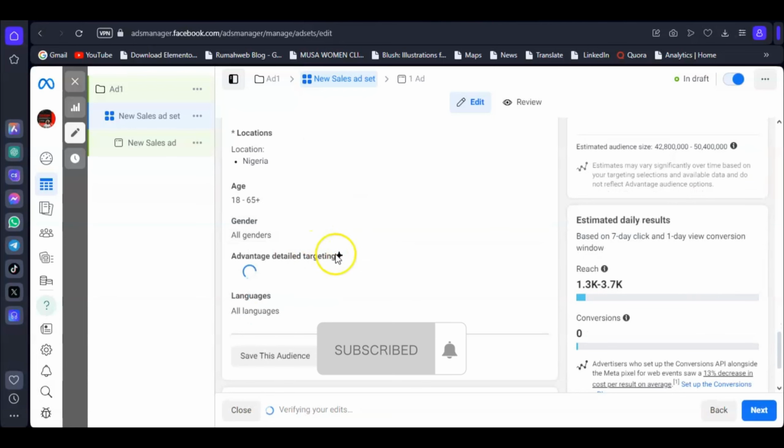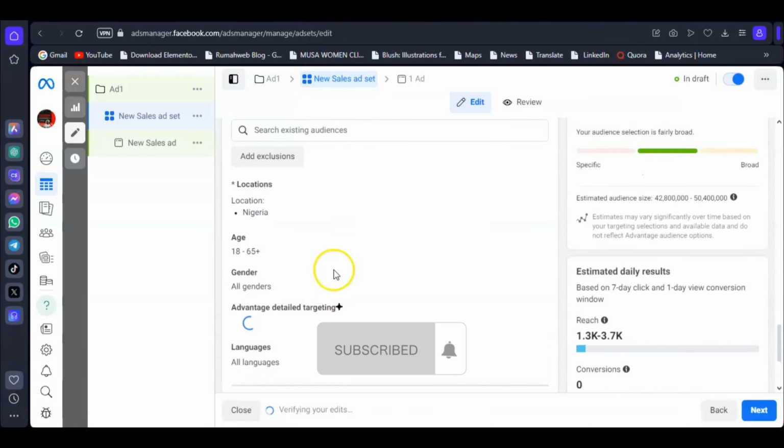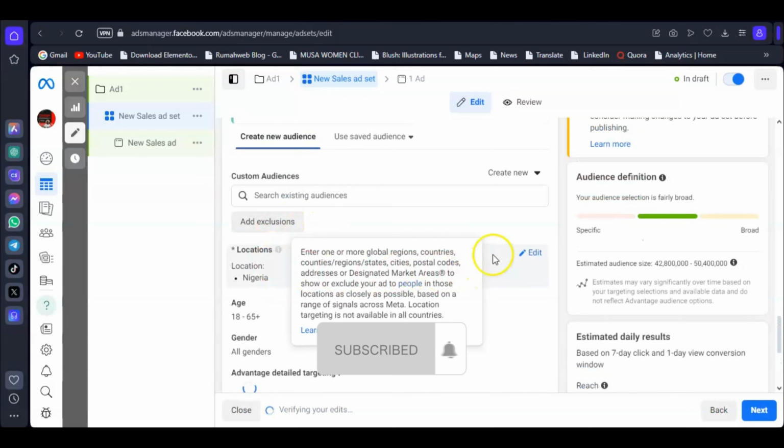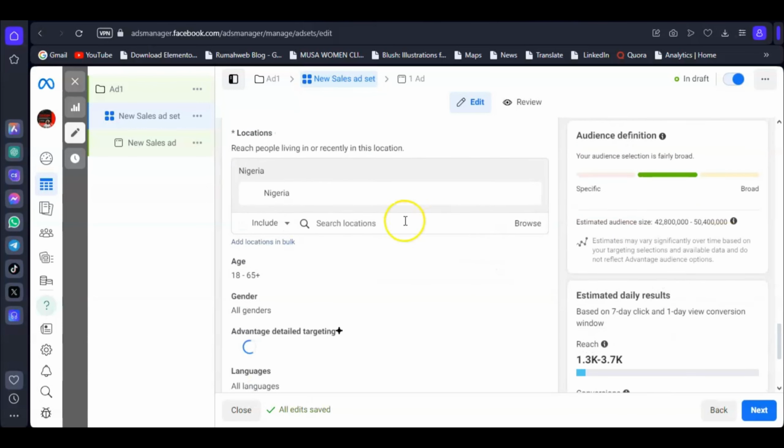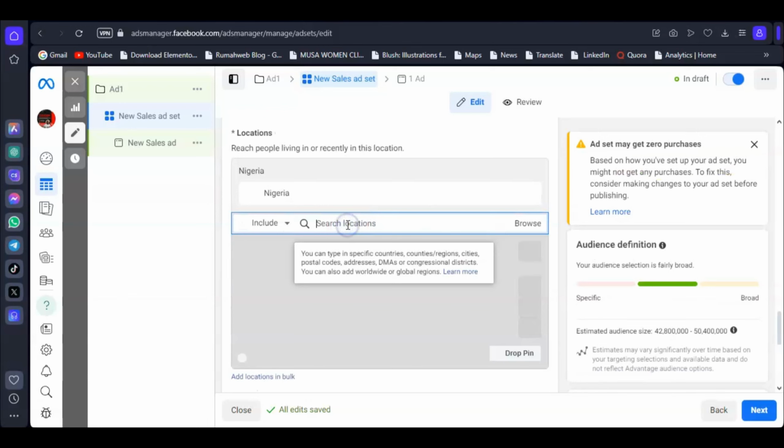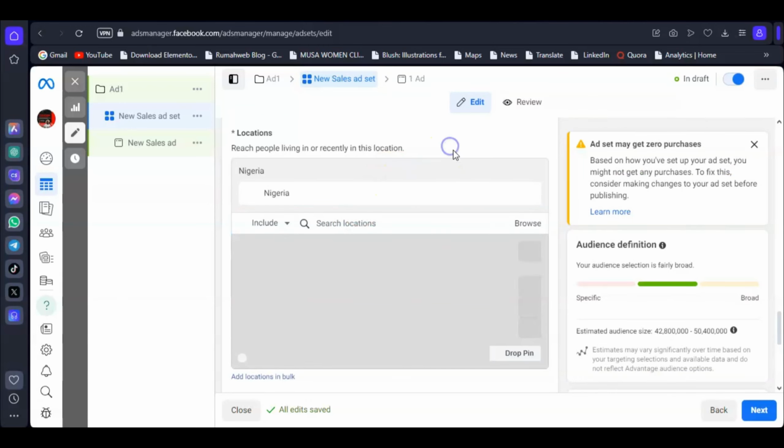Once you select the original audience option, you need to select your location. If you want to display your ad in Nigeria, you can just leave it, or if you want to choose any other country, just come to this side and search the country that you want to show your ad to.